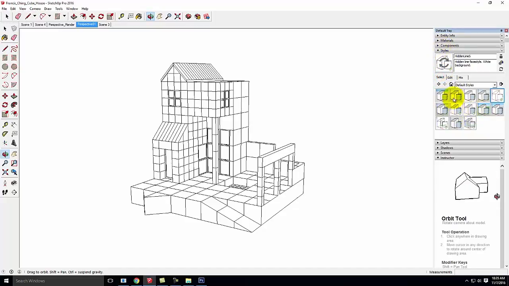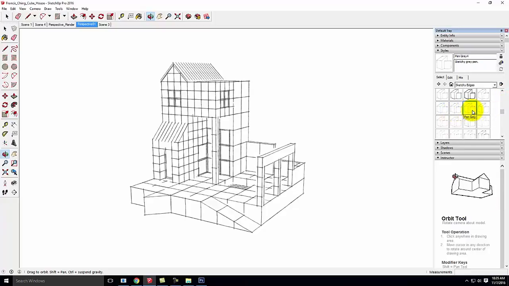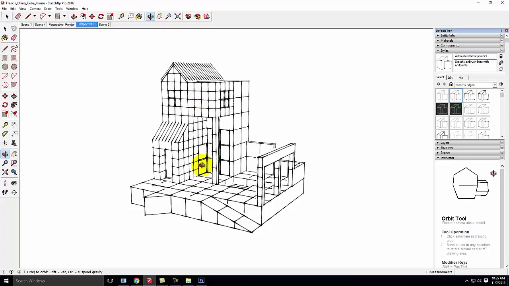And this time, I'm going to look for, let me see here. Instead of in default, let's go to maybe Sketchy Edges. And there's something called Pen Gray that I found is kind of good. It's a little bit more casual, has some overlapping lines to it. This one works pretty well. The other one that works nicely is the airbrush with endpoints, this second option here. It looks a little heavy-handed here, but when you do the export, it ends up looking a little bit better.